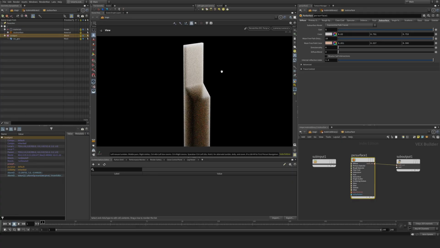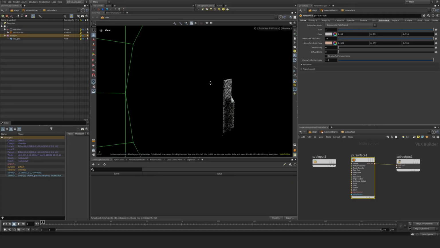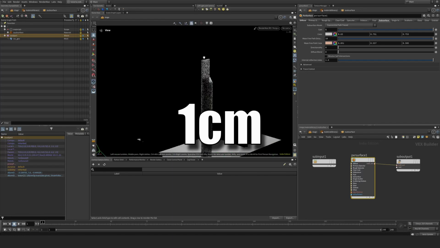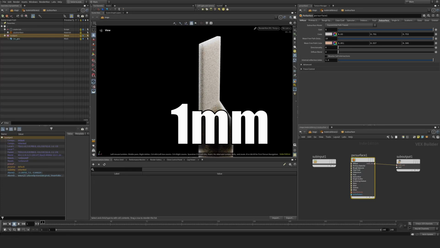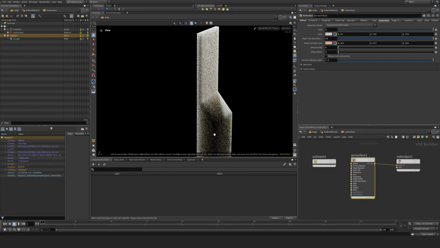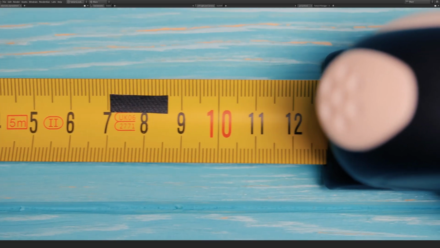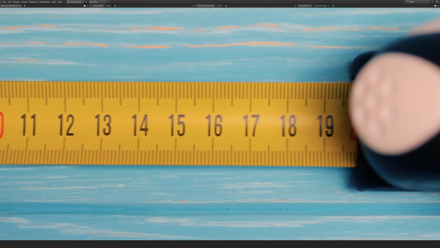So I have this object here that, on the length, if I zoom out, is a 10 centimeter object. It's 1 centimeter in this direction. So essentially this part here is like 1 millimeter, and here when it tapers down, it's 5 millimeters. So I have a known dimension on this object, so we can see what Subsurface actually does.